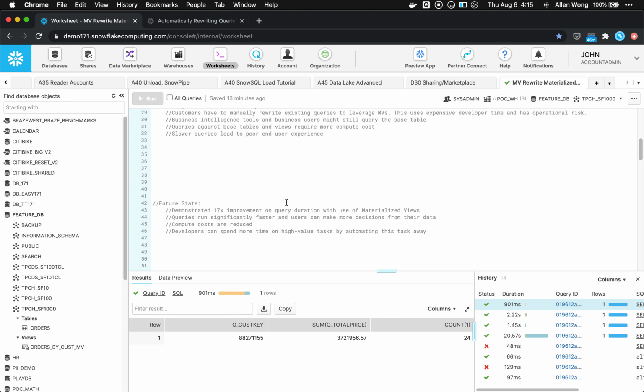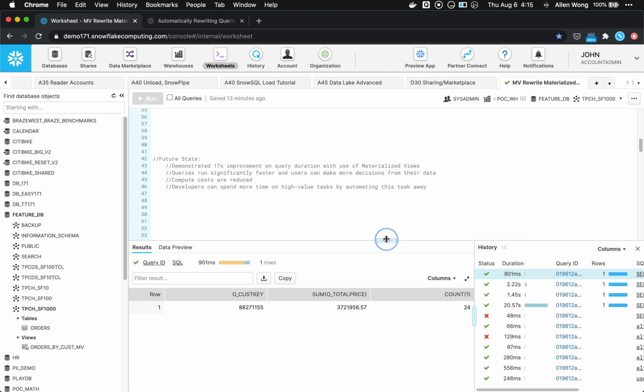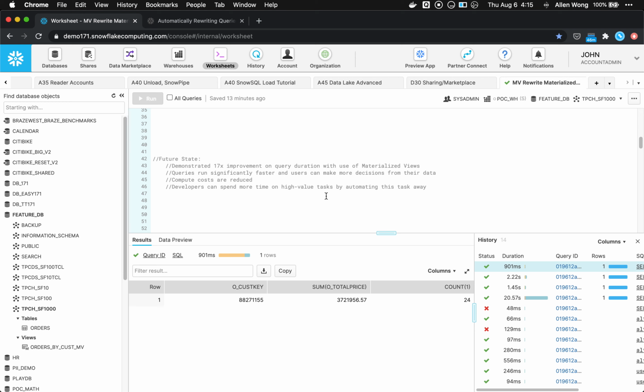Slower queries also lead to poor end user experience. So in our future state, we're going to demonstrate 17 times improvement on query duration with the use of Materialized Views. The queries are going to run significantly faster and users can make more decisions from their data. The compute costs are reduced and developers can spend more time on high value tasks by automating this task away.